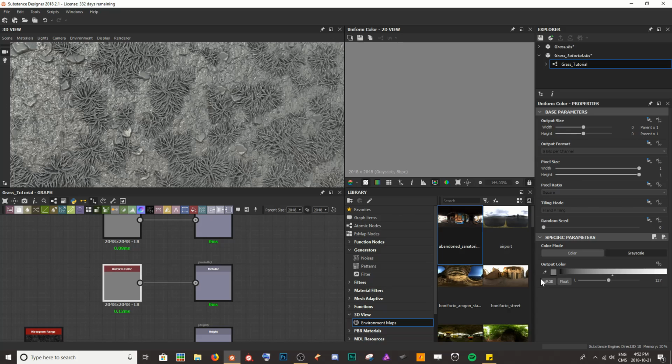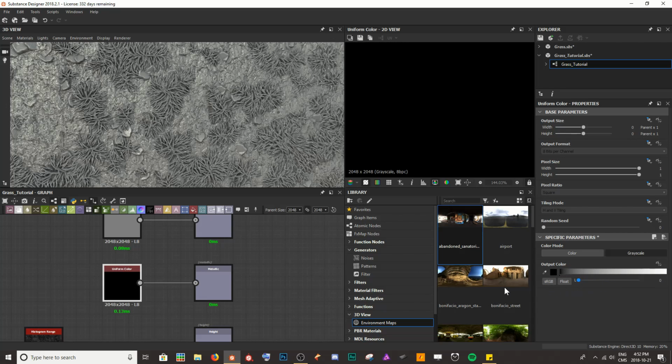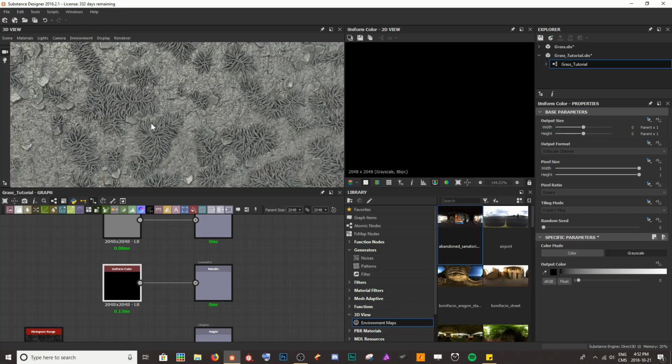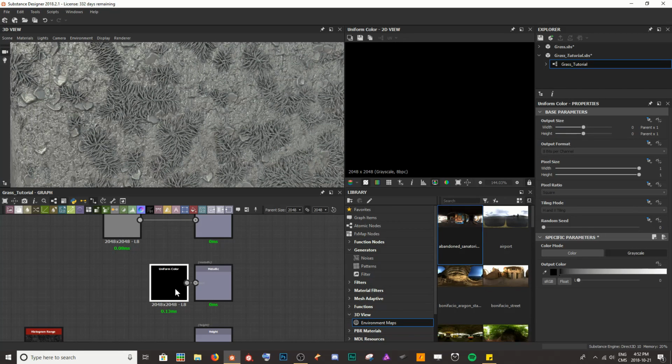And with the metallic, what I'm going to do is bring this all the way down to black because we don't have any metallic properties on our material. And so black is going to indicate that nothing is going to be metal.